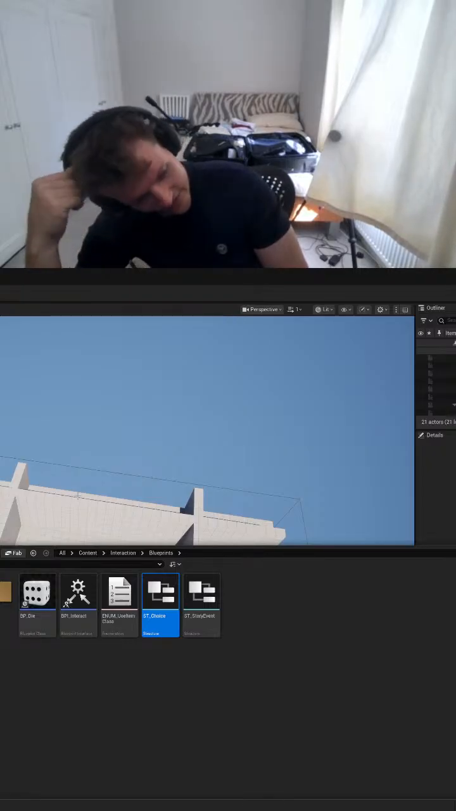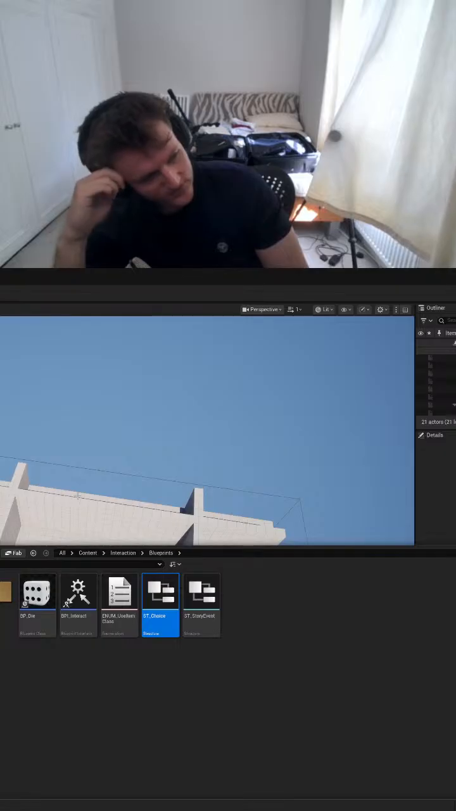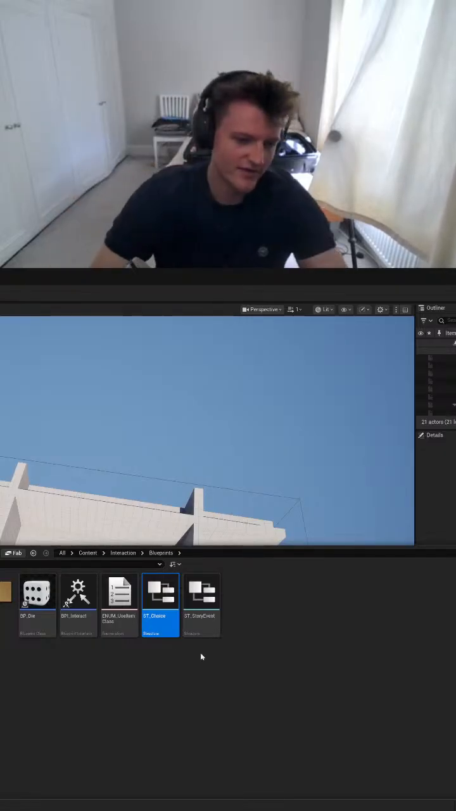Probably safer to put it on the game instance in case we end up doing level loading, or maybe it's safer to put it on the game mode. Let's put it on the game mode. I think that's the best place to put it.